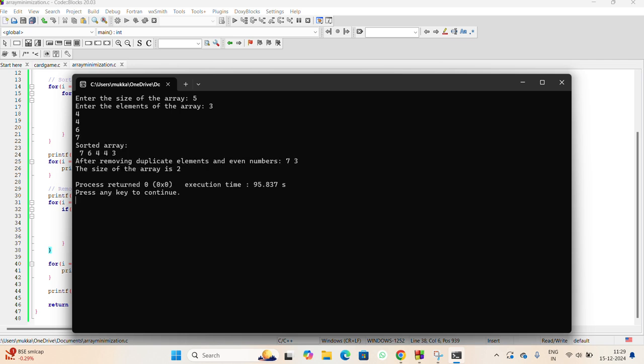See, now we have got the elements of the array sorted in descending order: 7, 6, 4, 4, 3. And later, after removing the duplicate elements and even numbers, the numbers are 7, 3, because 6, 4 and 4 are even numbers, that's why they are removed. And later the size of the array is 2, that is 7 and 3.